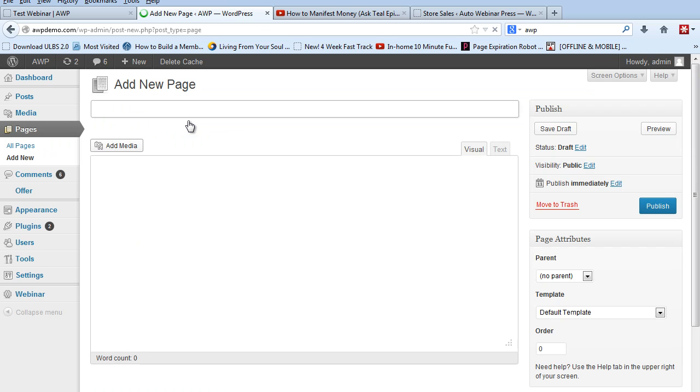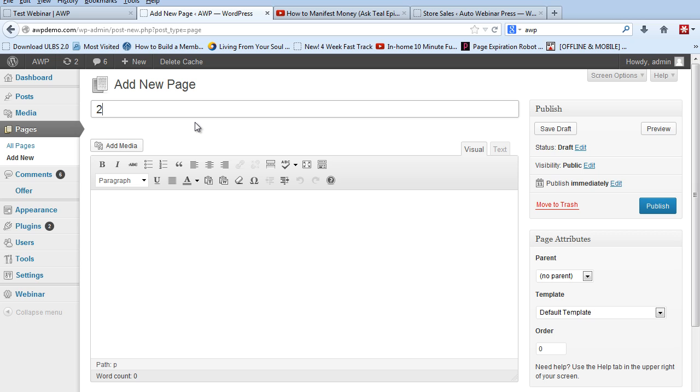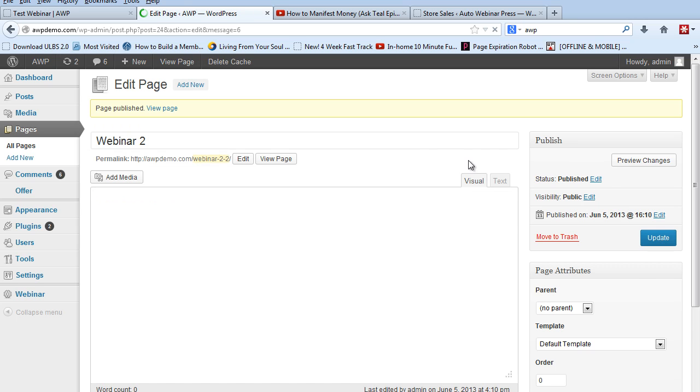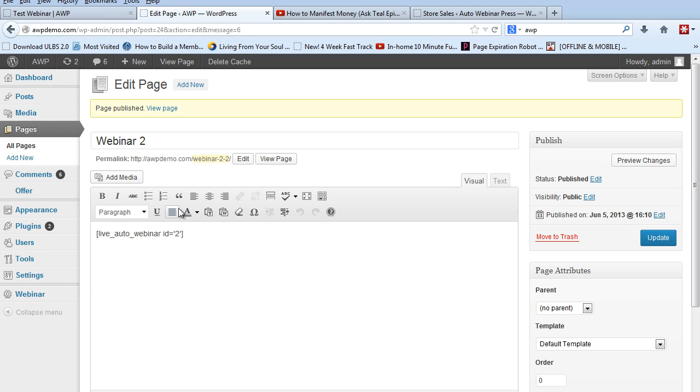So we can just call it webinar 2. And then all we need to do, just paste the shortcode in, and publish it. And then we're done. So now let me just show you a sample of what the squeeze page will look like once it's up.